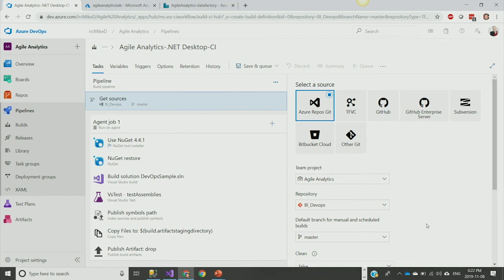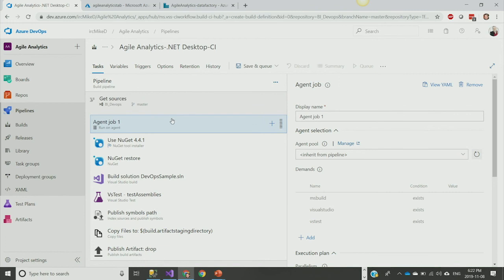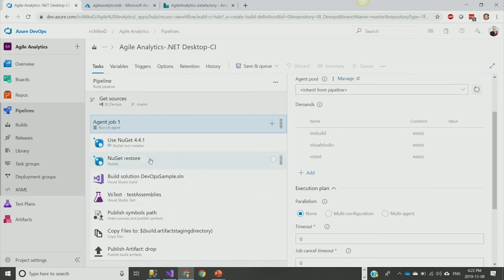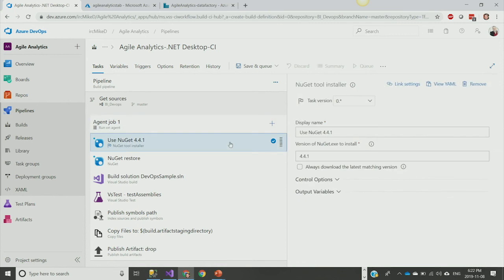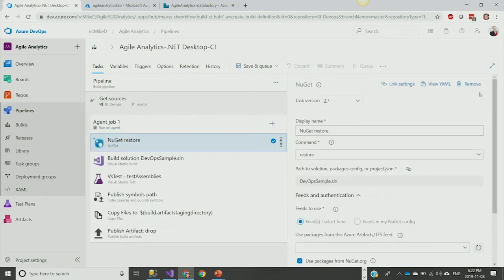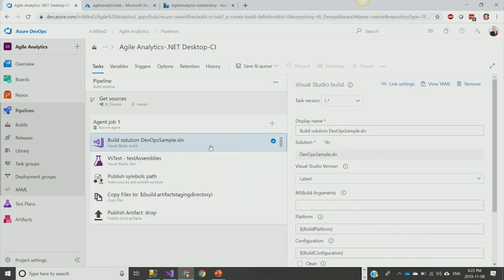Okay, the next step is going to go out and get the sources. Where do the sources come from? And then I have this agent job, which is going to run on the agent that got selected from here. There's not much to this, it just is a collection of these things. NuGet is something that I don't need in this case, and I don't need a NuGet restore.